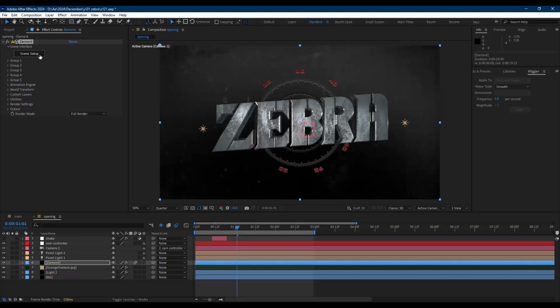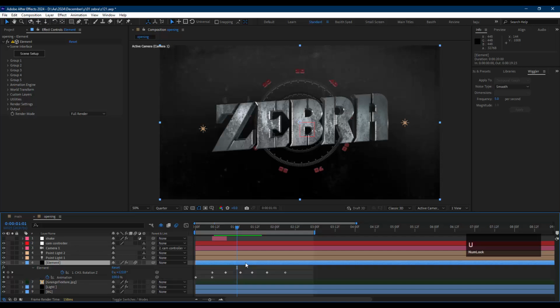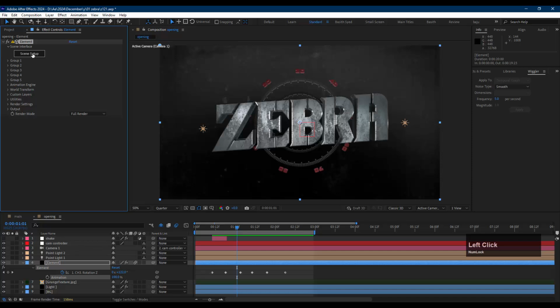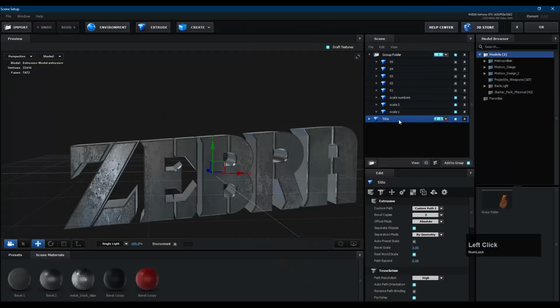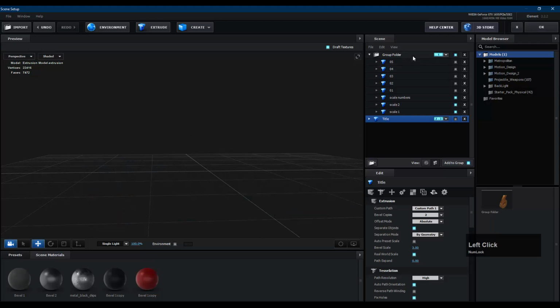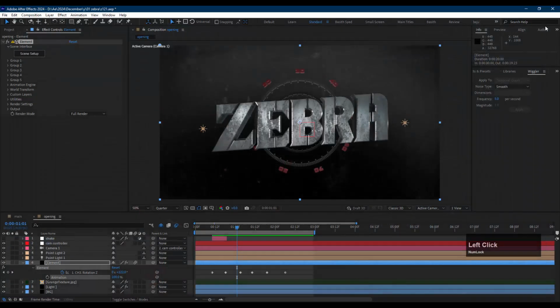I think let's reveal keyframes with U. So we are left with these keyframes. Let's just disable this animation engine. We don't need it for this comp. And then I think let's open scene setup again. Let's disable this thing, and then go to group 1, and then press OK.